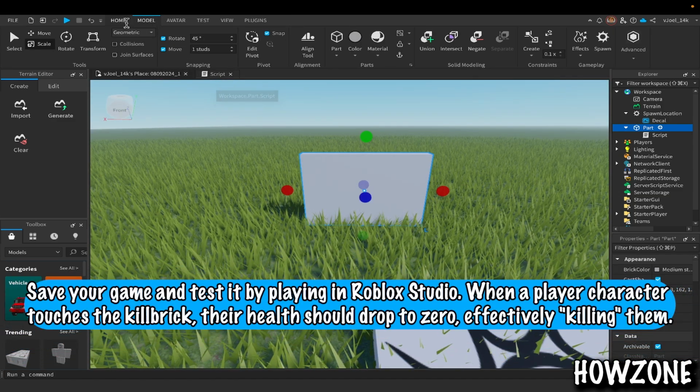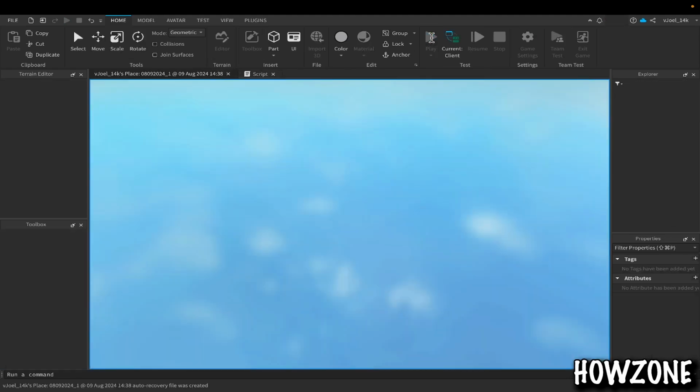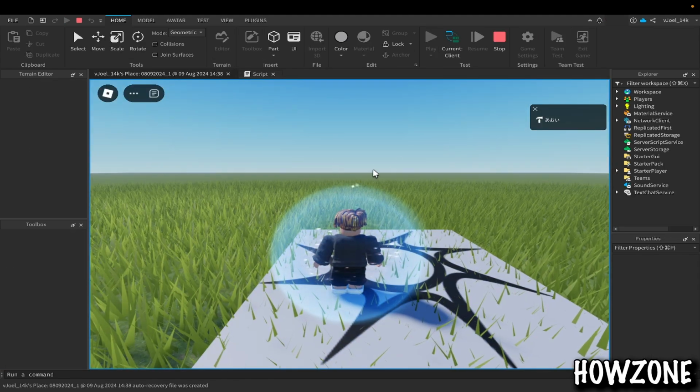Save your game and test it by playing in Roblox Studio. When a player character touches the Killbrick, their health should drop to 0, effectively killing them.